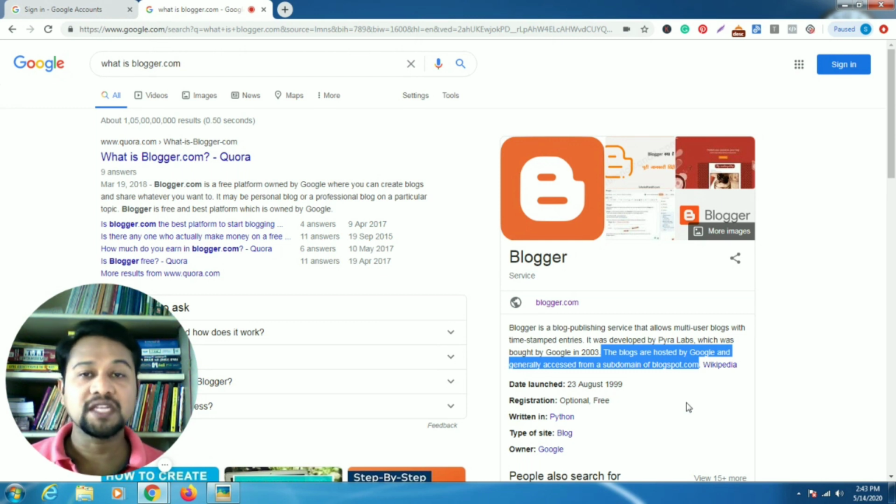So Google is providing you a free service and free server space using blogger.com, and you can create any professional website with a subdomain of blogspot.com. That means your domain is like xyz.blogspot.com.